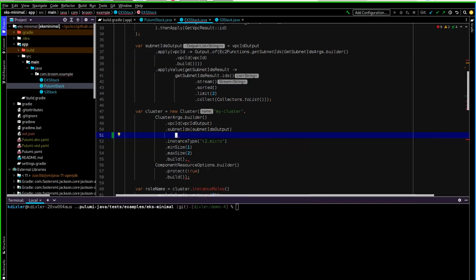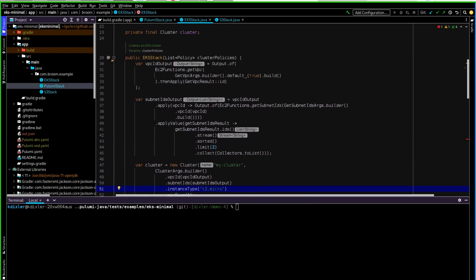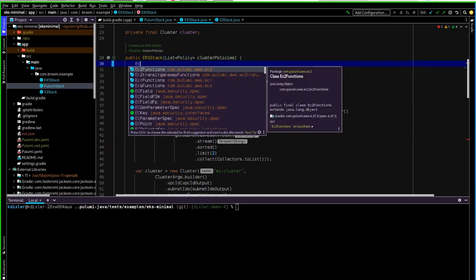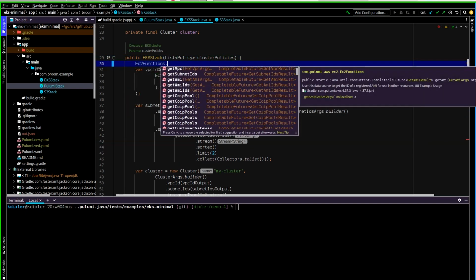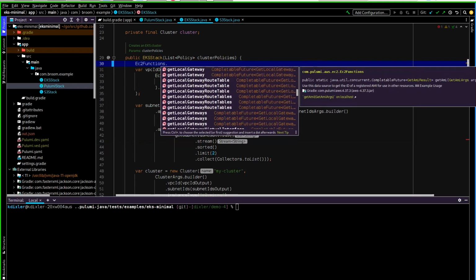In order to build this cluster, we need to get information about the VPC ID and the subnet IDs. So we have some functions up here on this EC2 functions class that can get that for you. If you see here, we call this get VPC method, and then we pass it some parameters, and then it gives us the VPC ID as an output. You can see IntelliJ tells us it's an output string. Another cool thing is that with EC2 functions, you can see all the functions you have at your disposal through IntelliSense, which is really nice.